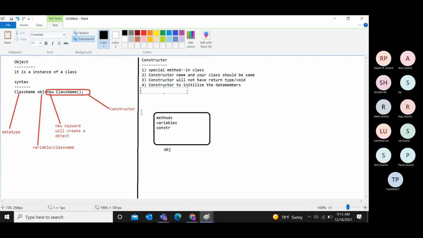Next point: a constructor will not have any return type, even void also.